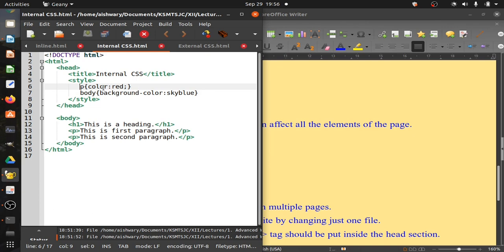In the style I am putting various CSS rules like this, where P is given a style color red. So as many P tags as there are in this page, those will be applied the color. I mean the text for that particular paragraph will be red. Now one more CSS rule is there: body background color sky blue.